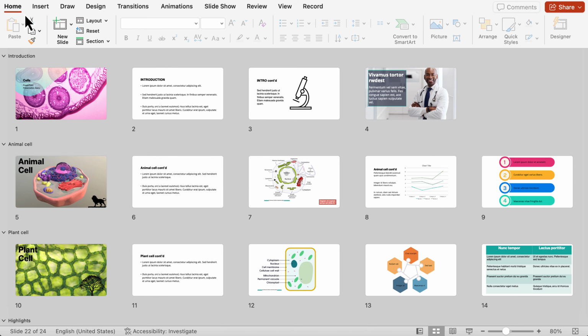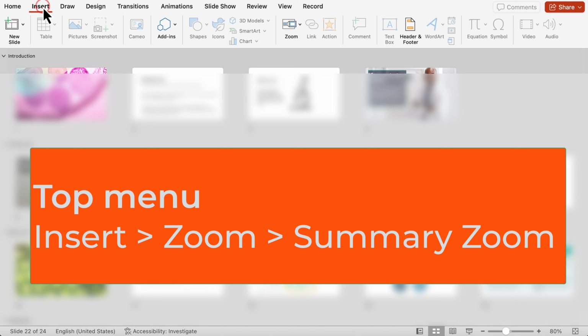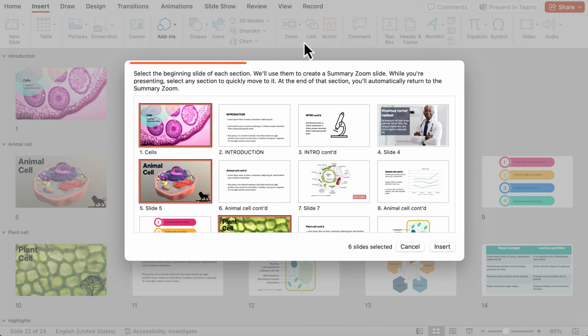Go to the top menu, click on Insert, click on Zoom, and then click on Summary Zoom. You will see the message, select the beginning slide of each section. We'll use them to create a summary zoom slide. While you're presenting, select any section to quickly move to it. At the end of that section, you'll automatically return to the summary zoom.